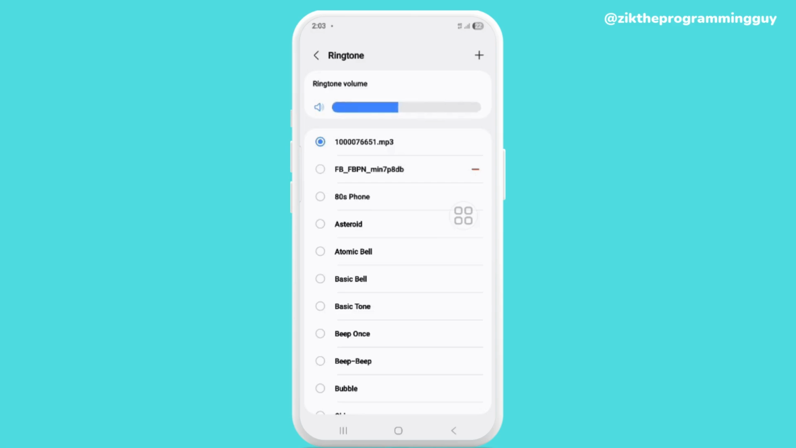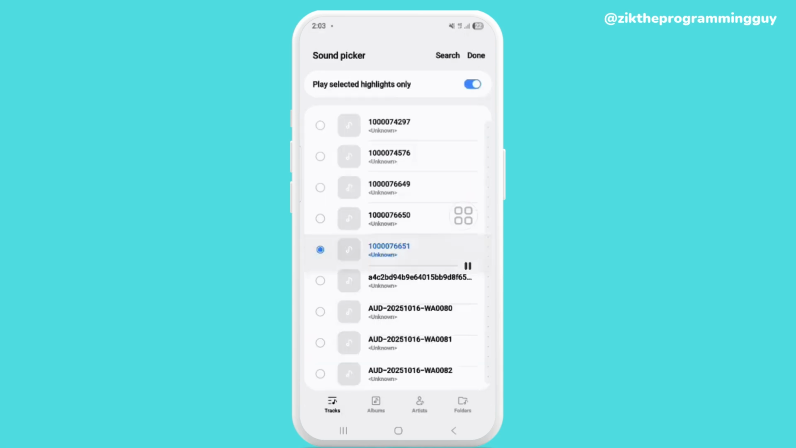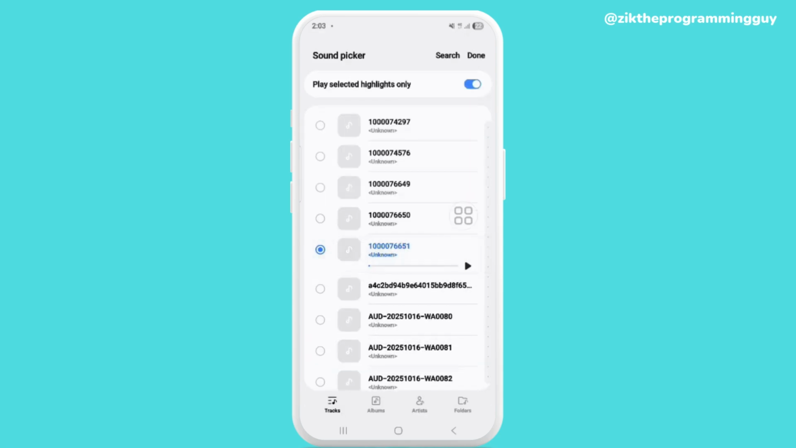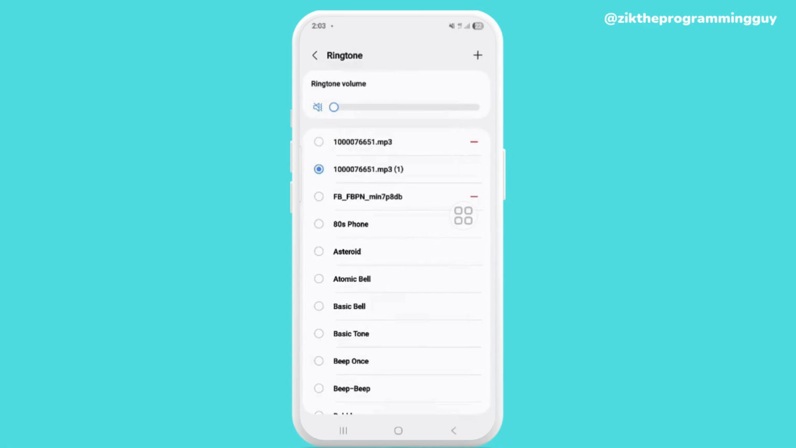So this is the song I added. So you can see how I did it. Very simple and easy. You just have to tap on this plus sign and pick the particular song you want, right? And you need to click on done. So once you click on done, it's going to be added.